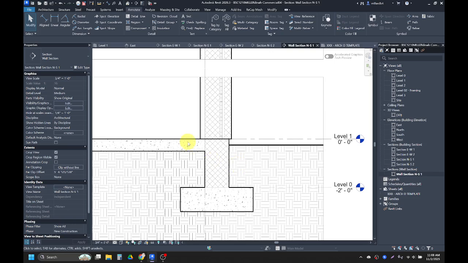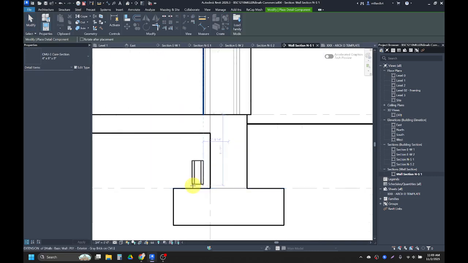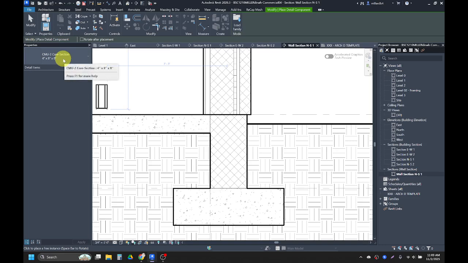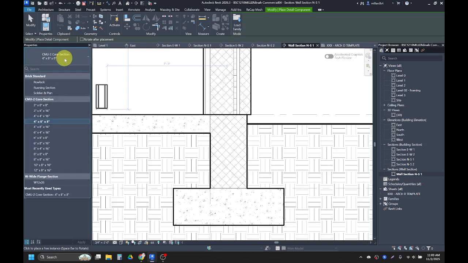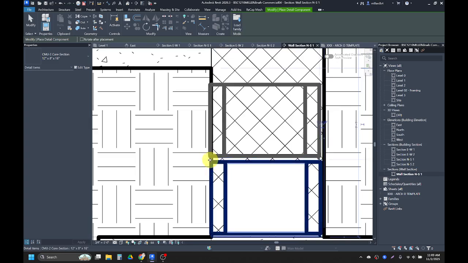And then I'm going to use the detail component tool, which again is keyboard shortcut DC or this button here in the annotate tab. It might be larger on your screen depending on your resolution. But it wants to by default put in a 4x8 one, and we want a 12 by 8 CMU. So I'm going to click in my properties and I'm going to do 12 inches by 8 inches. And then I can click to place my first one at the bottom of my foundation wall. And then I can place my second one right on top of it.